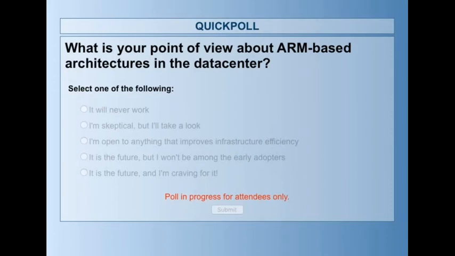So here's a question. What is your point of view about ARM-based architectures in the data center? It will never work. I'm skeptical, but I'll take a look. I'm open to anything that improves the infrastructure efficiency. It's the future, but I won't be among the early adopters. It's the future, and I'm craving for it. So I'll give you a few seconds to answer.